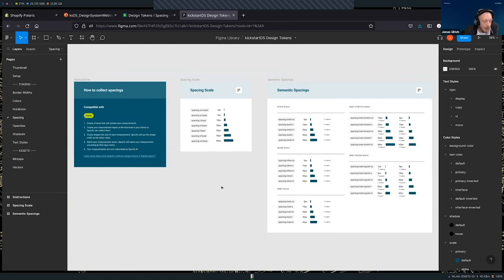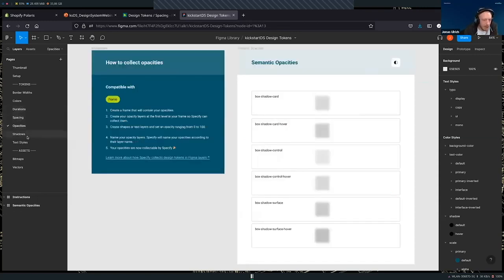And as a developer, you just have to look at what kind of spacing am I building? Is it stacking? Is it inline? And you will find the correct value in here without thinking about the scale behind. And this is what is done for all those categories here.